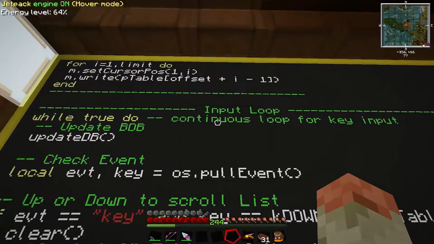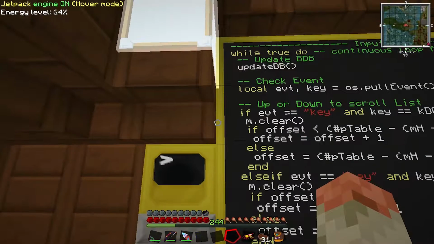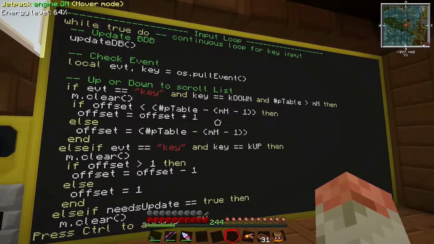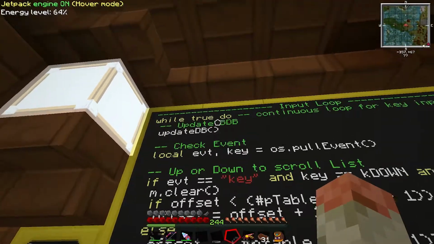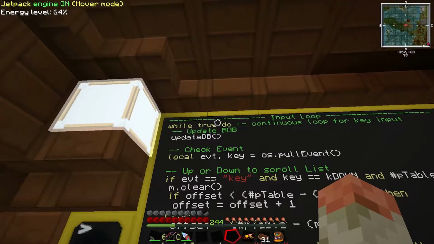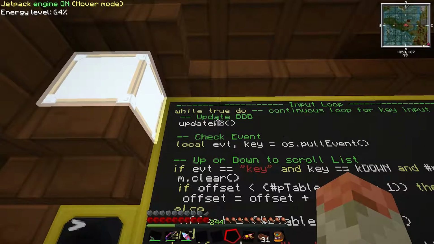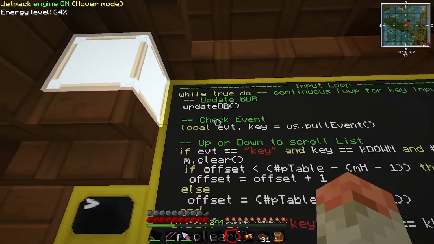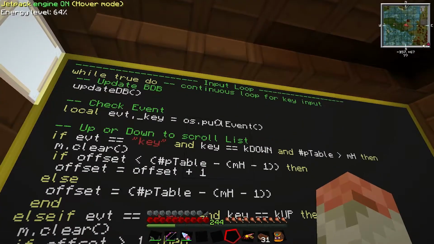Then we've got an input loop that monitors for key input, so that you can scroll down. Now this was, to be honest, one of the most tricky parts to do, and it was not fun to program. So we have an infinite loop, and the very first thing it runs is the update, which checks the database to make sure everything is up to date. And then it does a local event and key equals pull event.